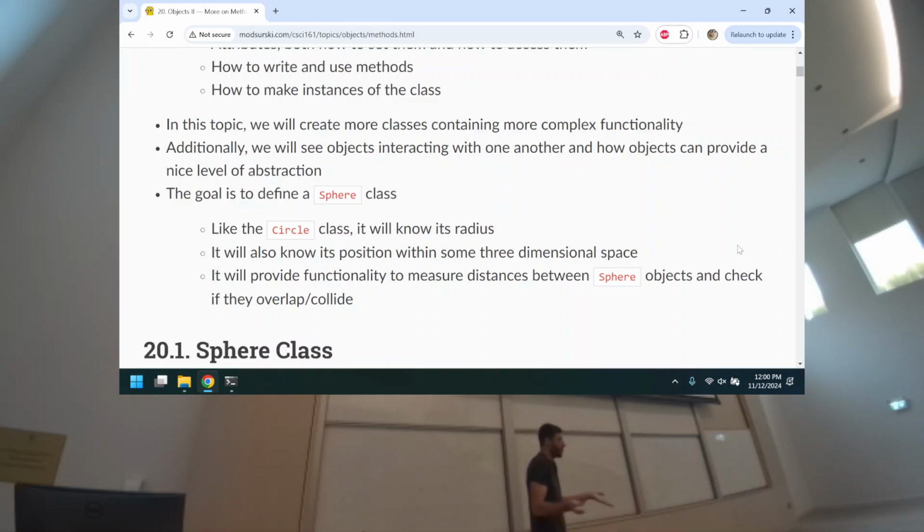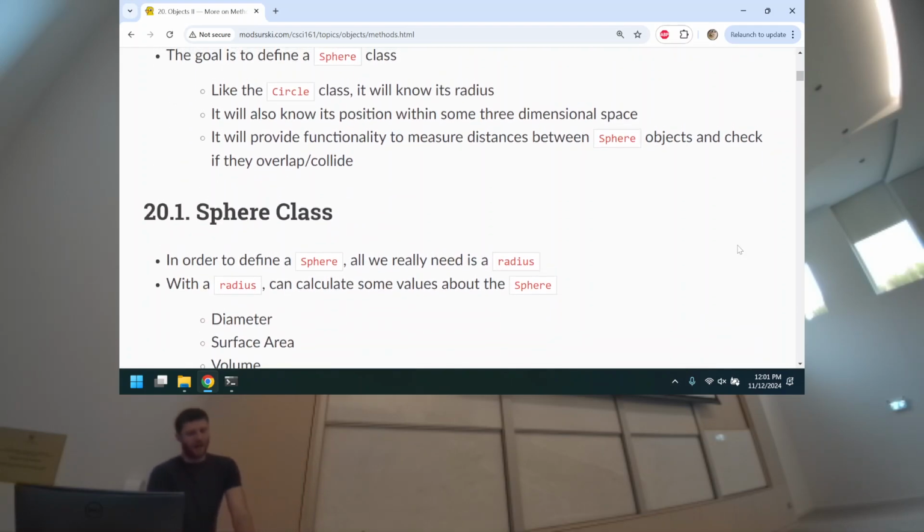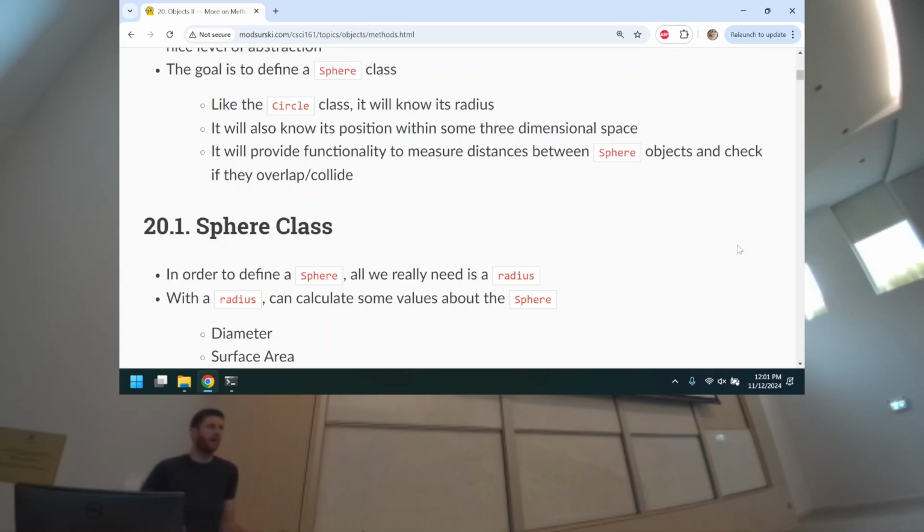And if this feels like a contrived example, it kind of isn't. This type of functionality is shockingly common. You ever play a video game before? Yeah, of course you have, right? This happens all the time. So it's not contrived, it's simple. But we like simple. Simple is good, simple is useful, simple is easy to understand. By measuring the distance, we can see, okay, are they overlapping? Are they colliding? What's going on?